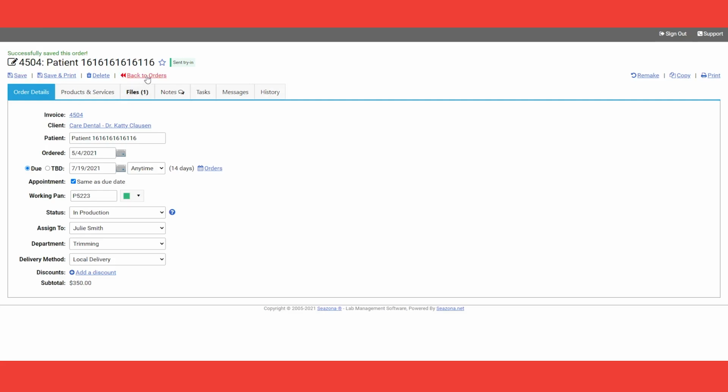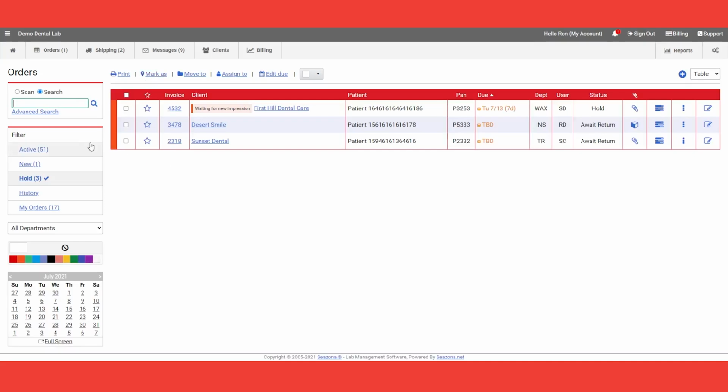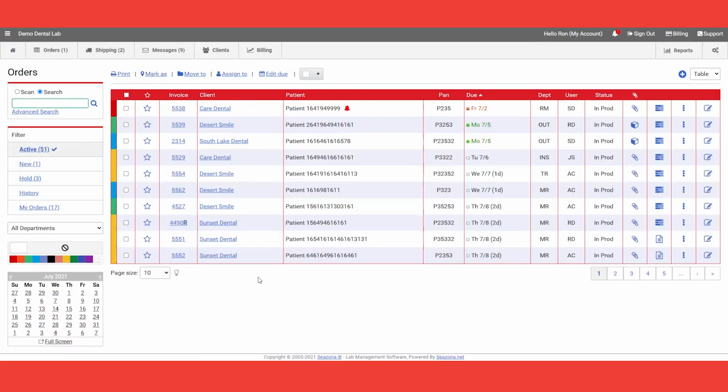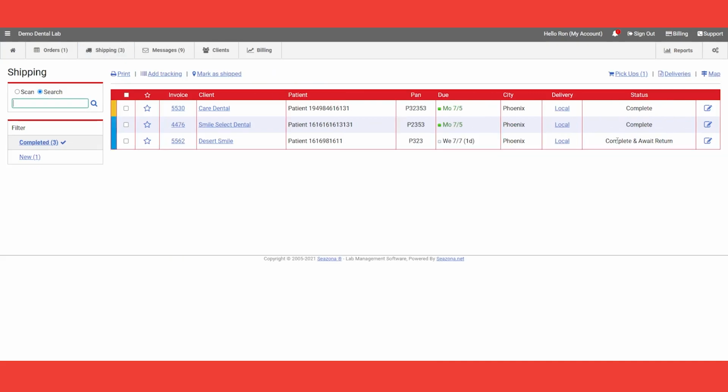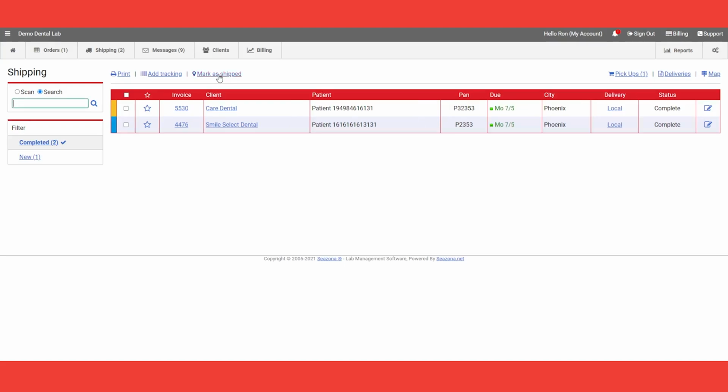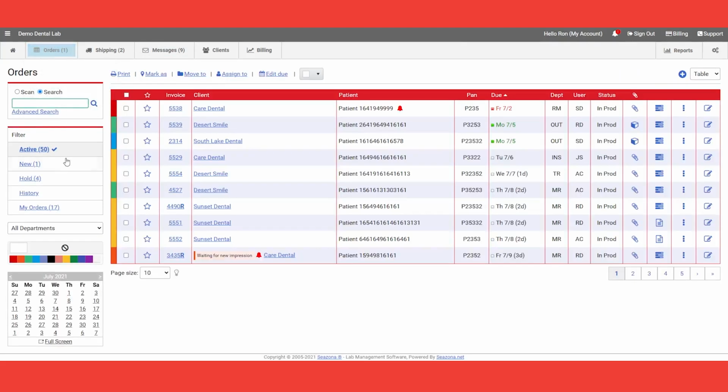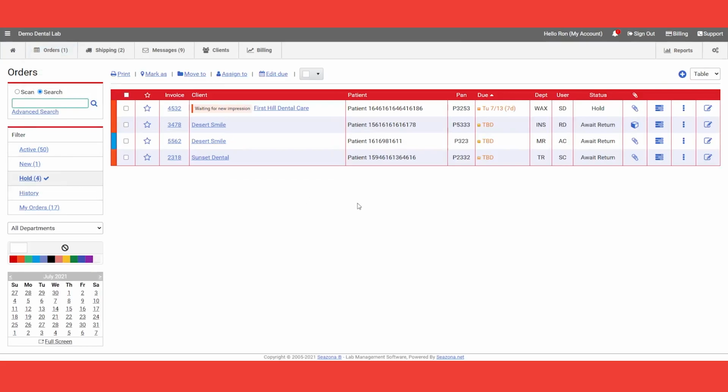So just to sort of demonstrate that again, I have active cases. If I need to send a case to a doctor where it's like a try-in, it's going to come back to the lab, I'm going to use my complete and await return status. So I'm going to mark this as complete and await return. And when I do that, it's going to go to my shipping screen because I need to ship it out. So here it is on the shipping screen. I then mark it as being shipped. When I do that, it automatically goes on hold, awaiting return.